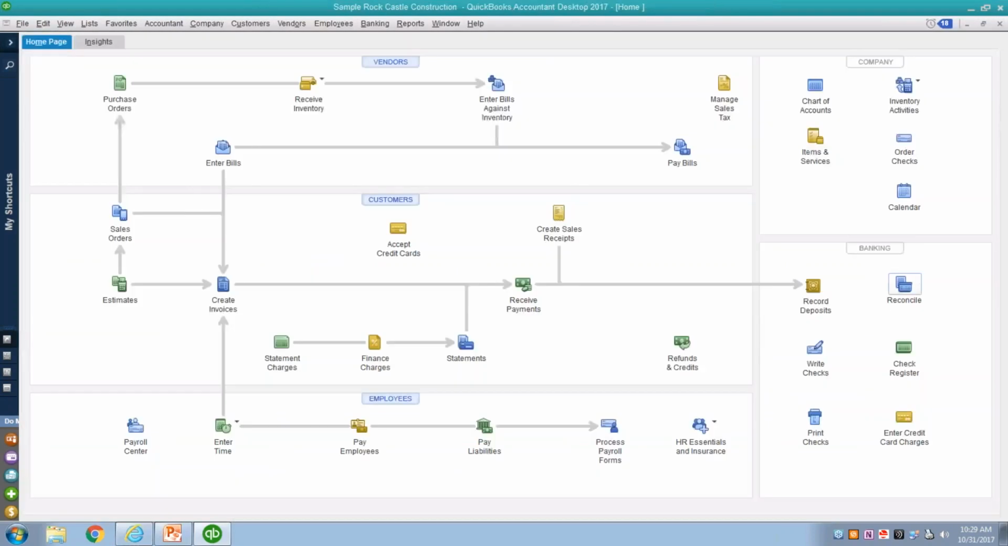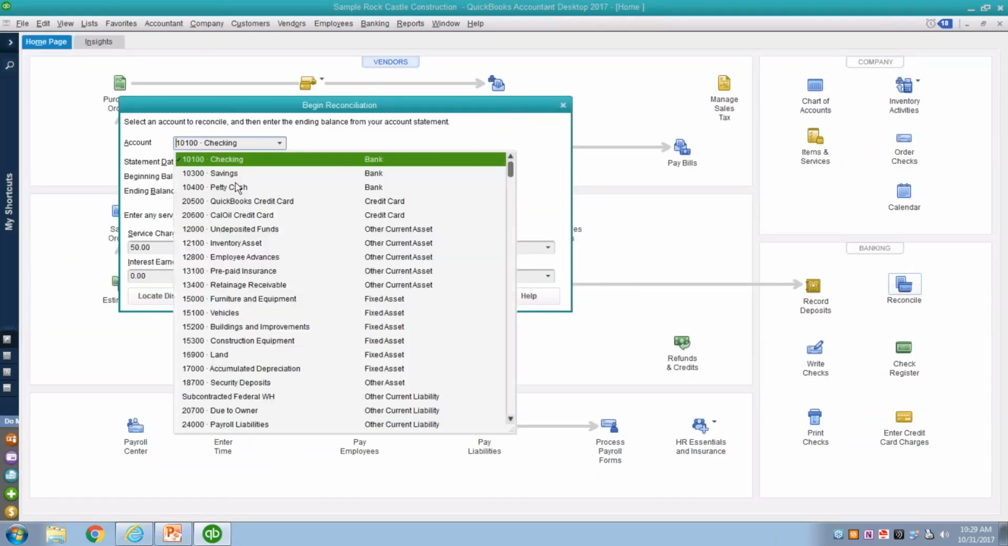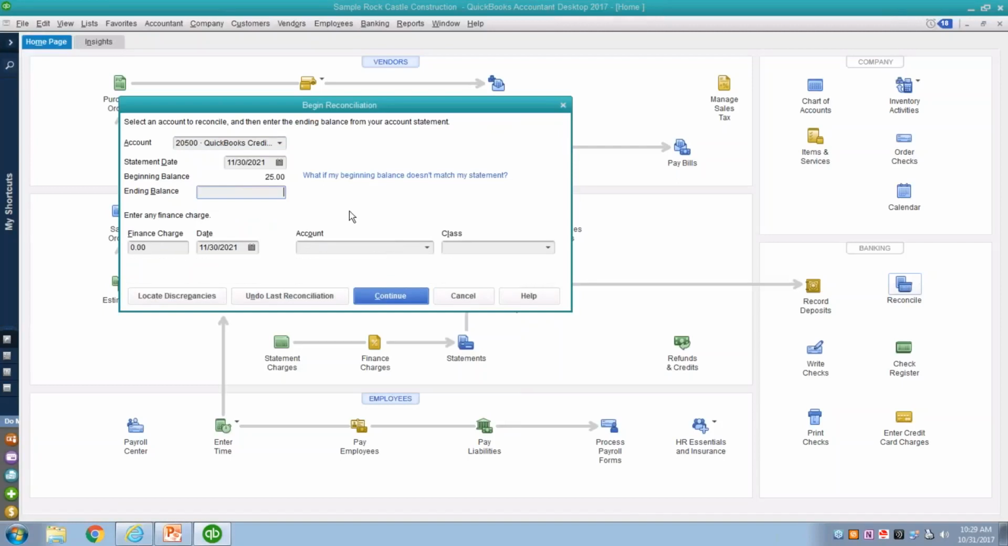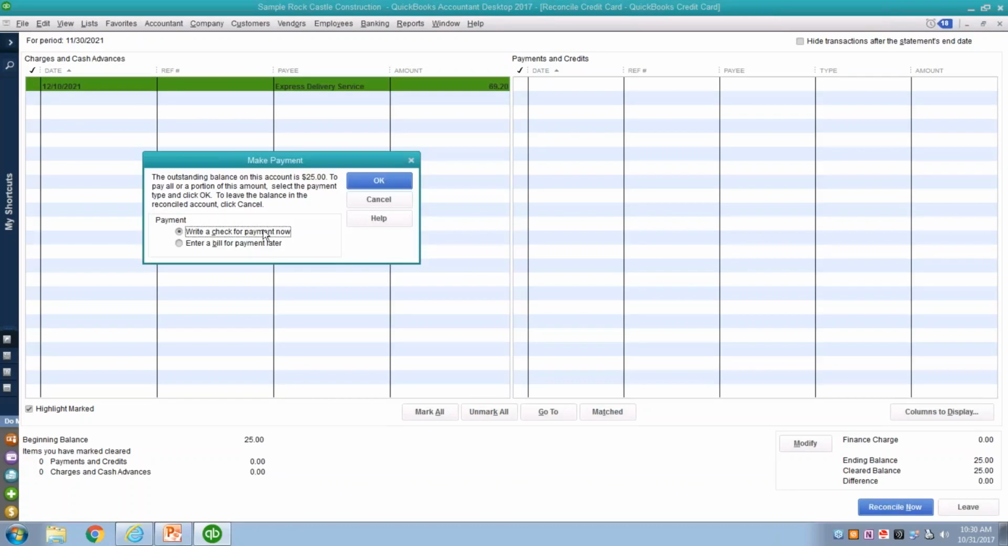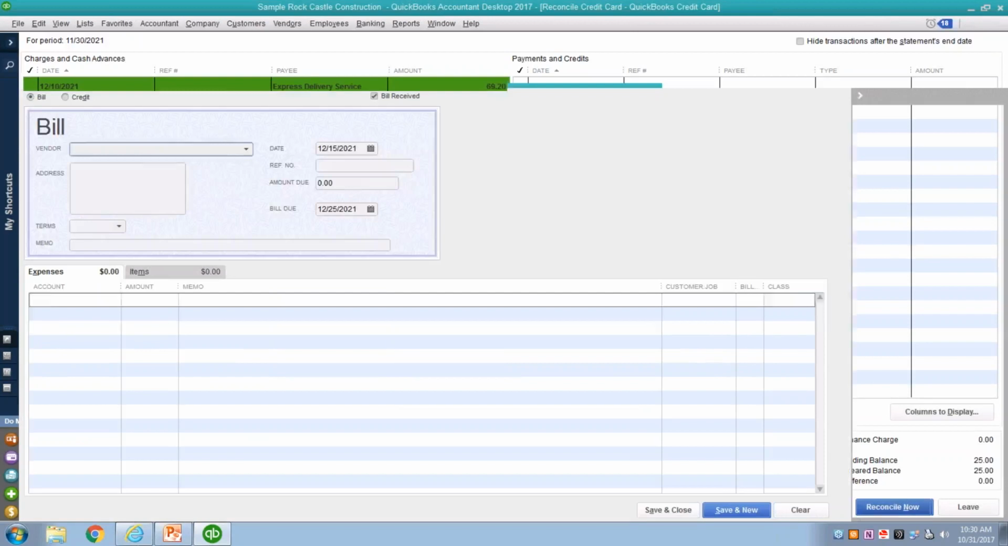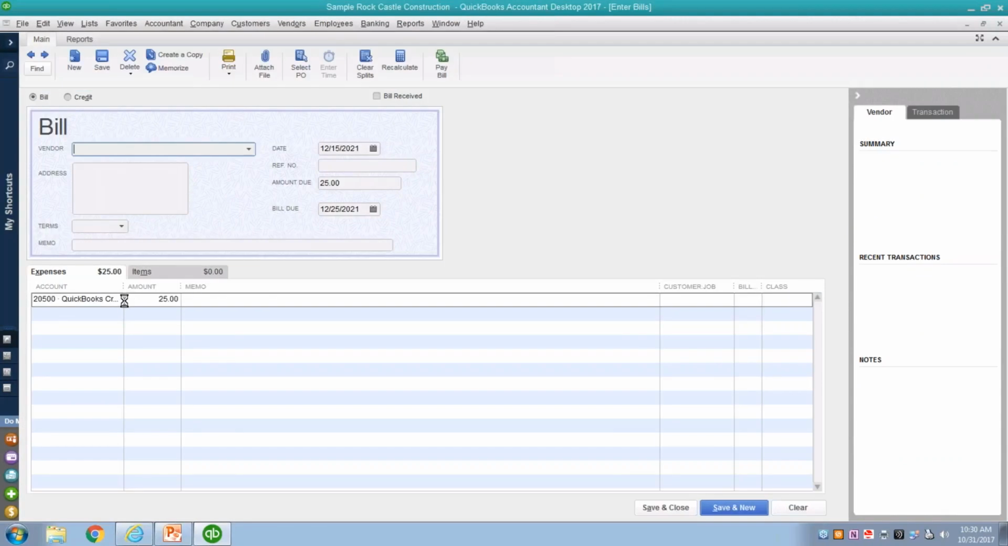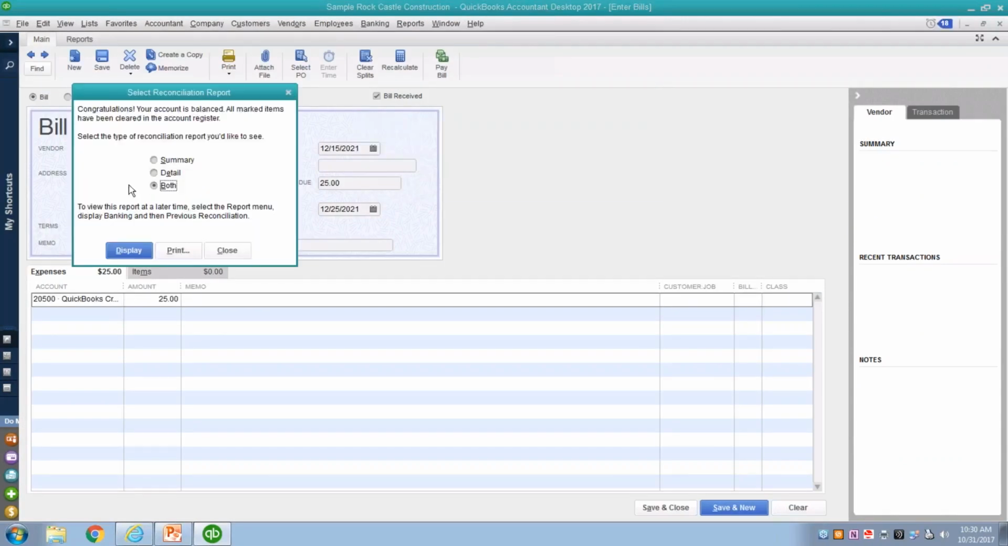With credit cards, you also want to reconcile your credit card just like you do your banking account. When you reconcile your credit card, once you've got it reconciled, I'm just going to say reconcile now. It's going to ask me if I want to write a check for payment now, if I want to pay the balance in full, or if I want to enter a bill for payment later. If I enter a bill for payment later, it's going to bring me into the enter bill screen, and it's going to pre-fill the account. It's going to say, congratulations, I've reconciled my account.